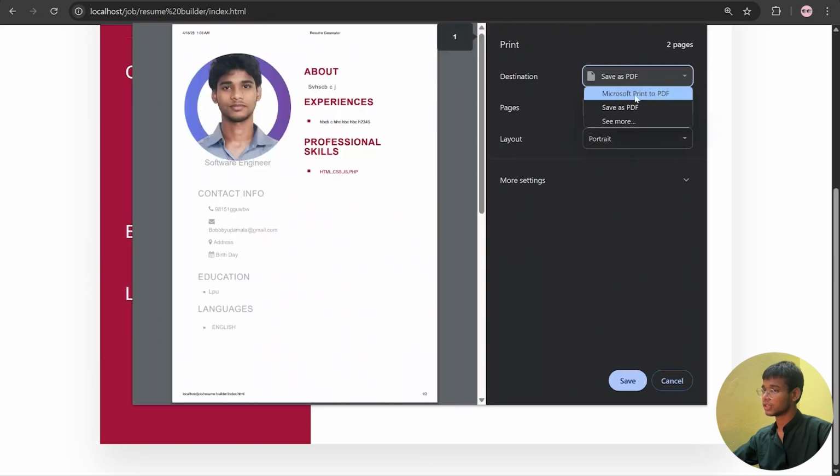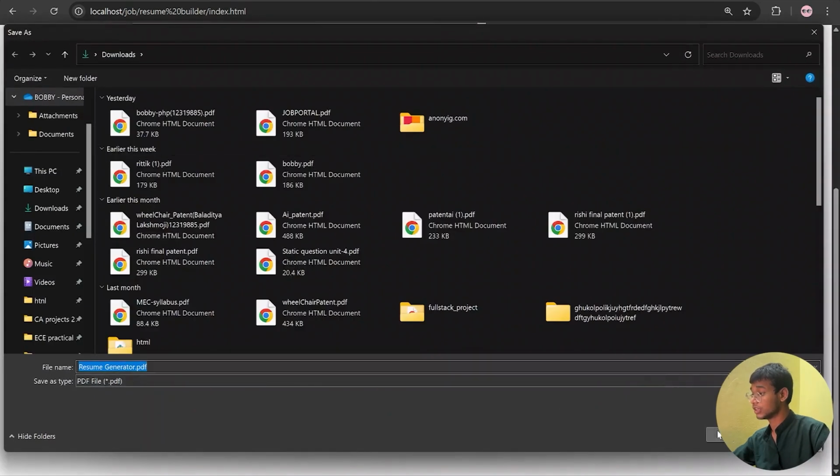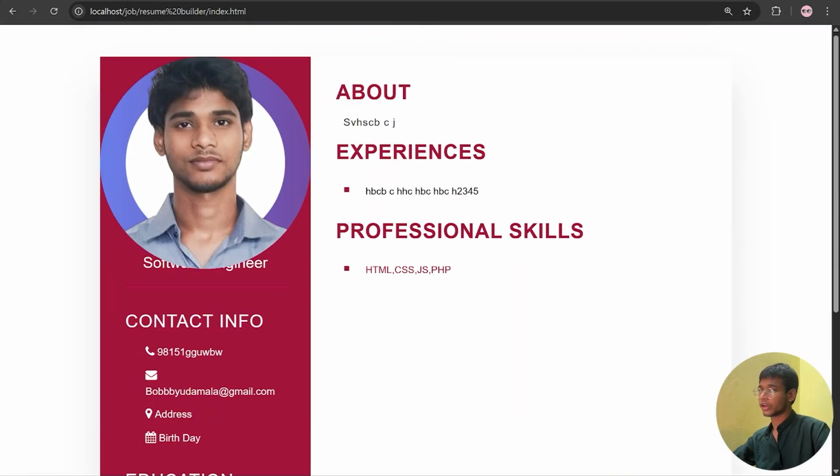We can save as a PDF, or save as a Microsoft document, anything, portrait or landscape. It's cool, right? Yeah, this is very simple for now. And let's go to the other features as well. Let's go to the login page now.